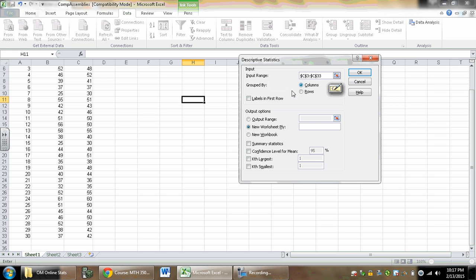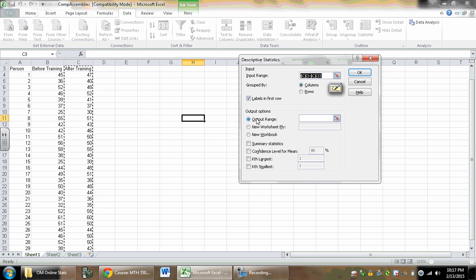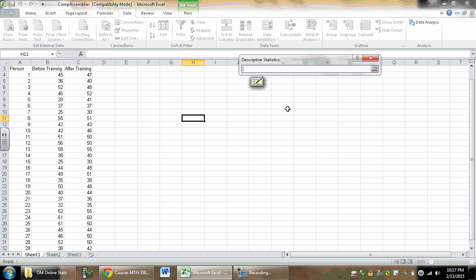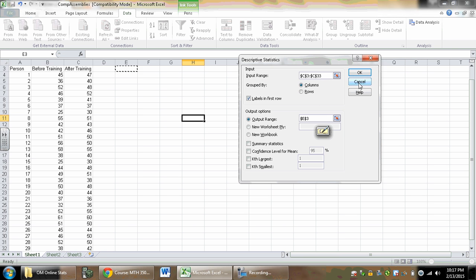It is grouped into columns. I had a label in my first row. Now I need to pick an output range, and that basically means where do I want it to dump the information. I usually pick a cell up toward the top. I want summary statistics. So long story short, you need an input range that includes a label, and there you click label. Then you need an output range, which really means what cell do you want it to start dumping information to. And then you need summary statistics. You click OK.